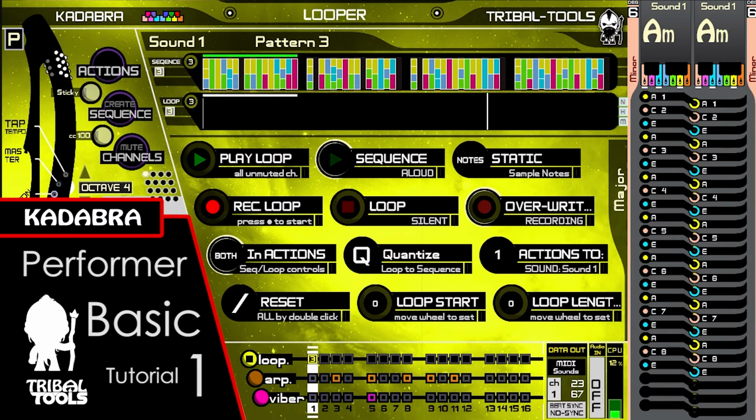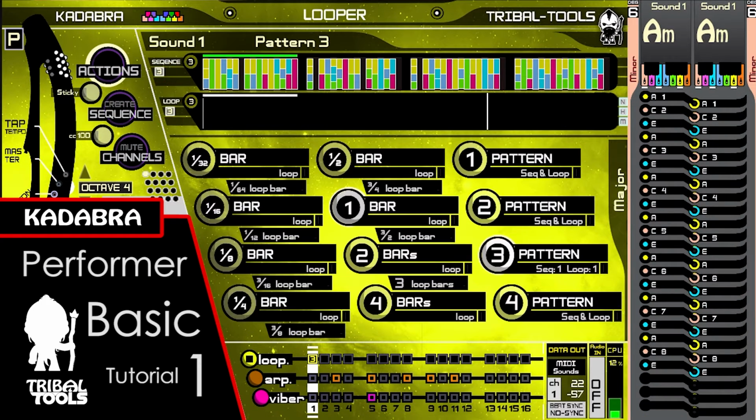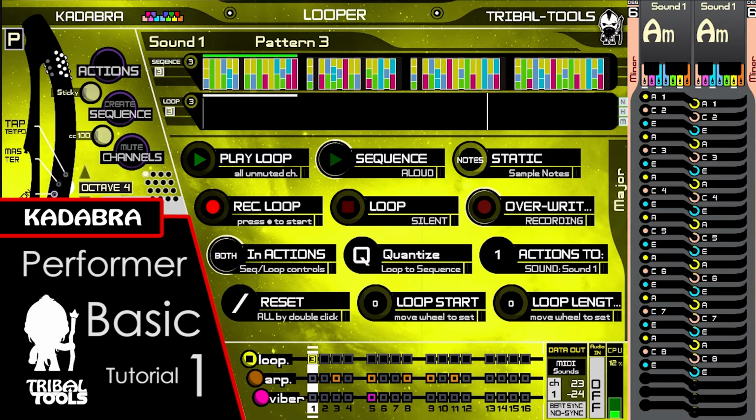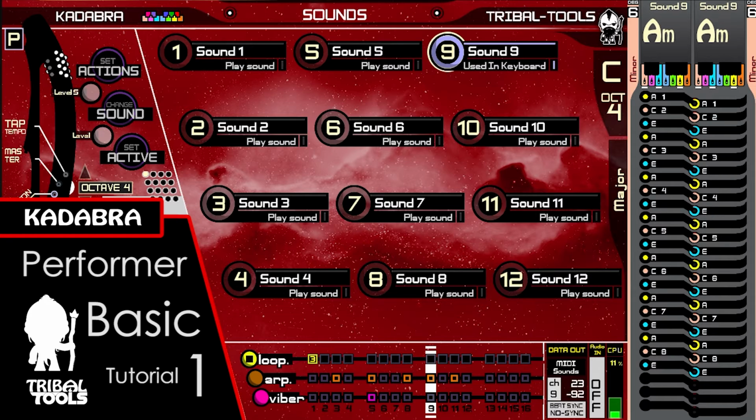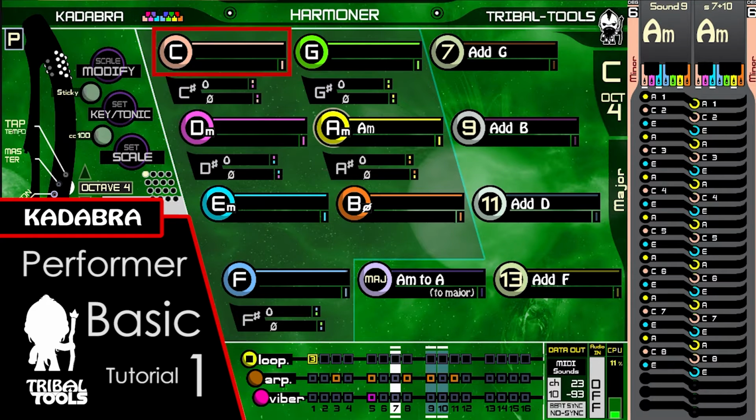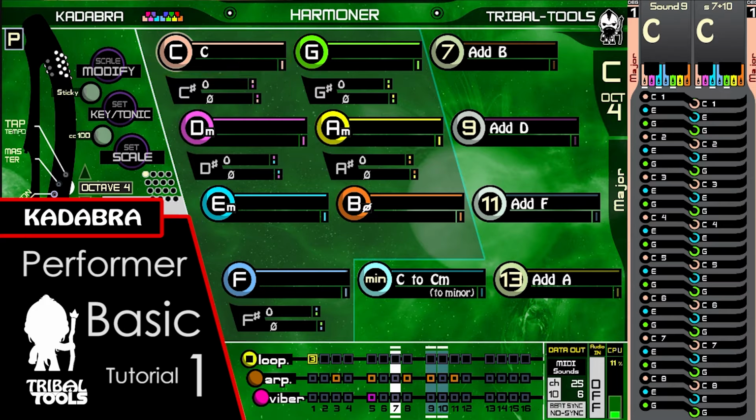We'll go to our looper first and see which patterns are used for sequences and our recorded loop. They both are playing pattern 3 at 1 bar length. We have sound 9 in our keyboard balls row, and sound 7 and 10 in our bars row. Our scale is C major in its first harmony.